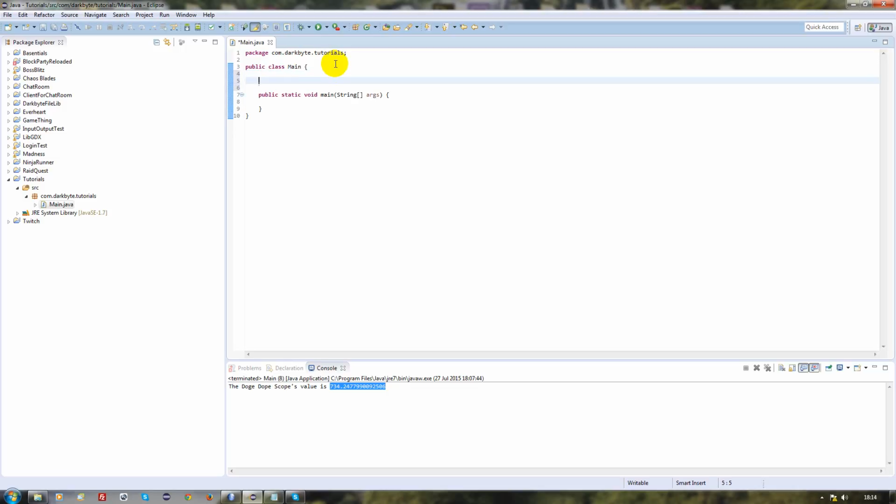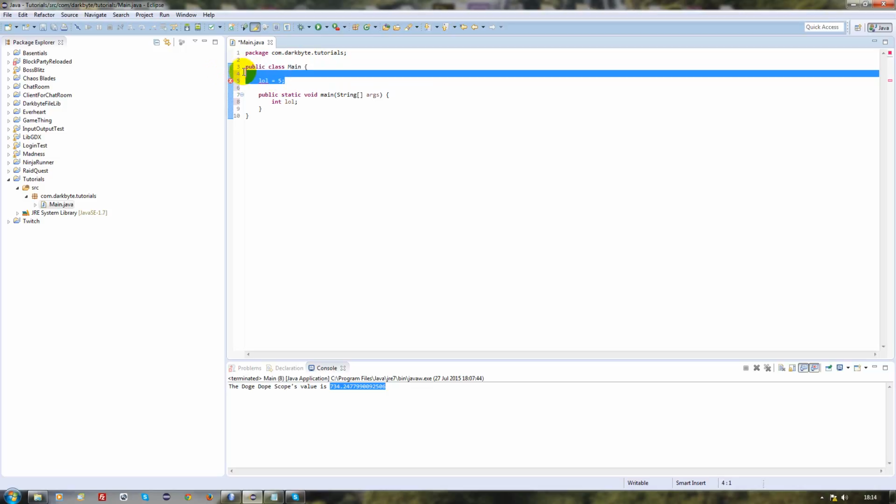So that can be accessed from anywhere inside the class, as opposed to if you created it inside the method. So say I created an integer inside the method called int lol. If I decided to call lol out here, like lol equals 5, it would give me an error, and it would say lol doesn't exist. That's basically what it's saying there.